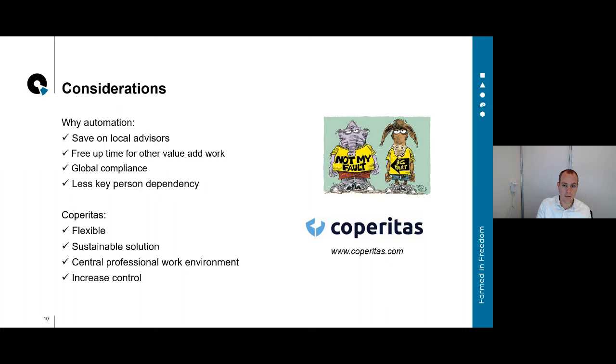And I think that's also a good one to highlight. Coperitas is not only for the tax teams themselves, it's also working for the transfer pricing professional. So if you want to gain a competitive advantage, there's a solution for it as well. So time savings, and that also results in cost savings for your clients and focusing on the more value added work. Thank you.